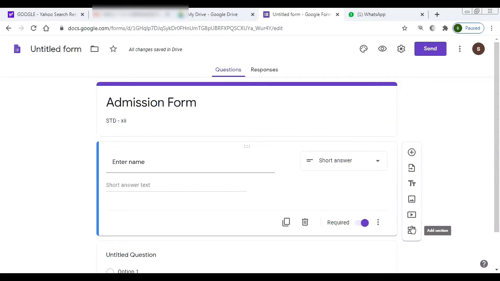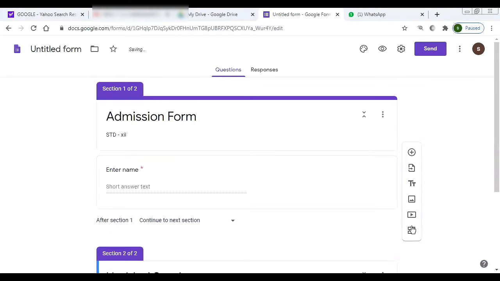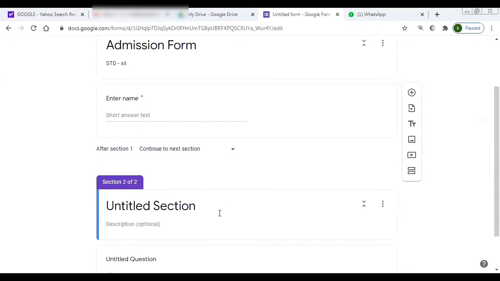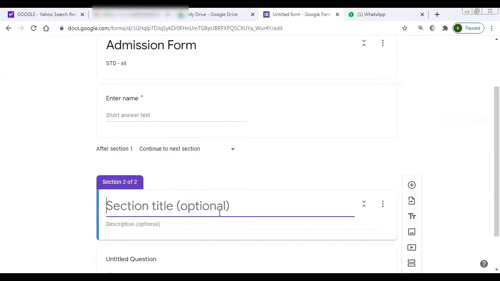Next one is add section. For example, I am selecting add section. Automatically it is selected as section 1 of 2. That is the admission form. So it is already created as section 1. Next, automatically section 2 is coming. For the untitled section, if you want, you can give a name. For example, I am keeping only section 2. Description, if you want, you can write.